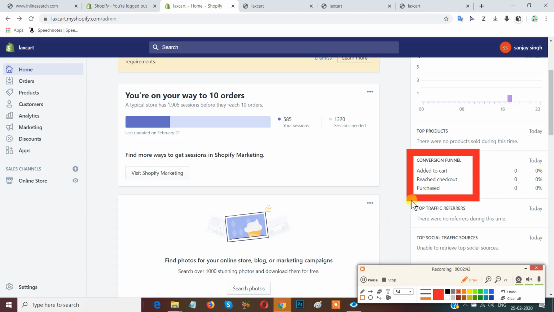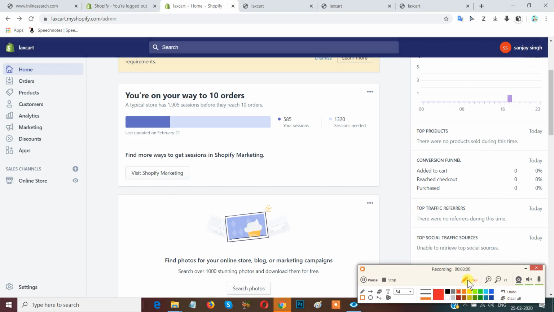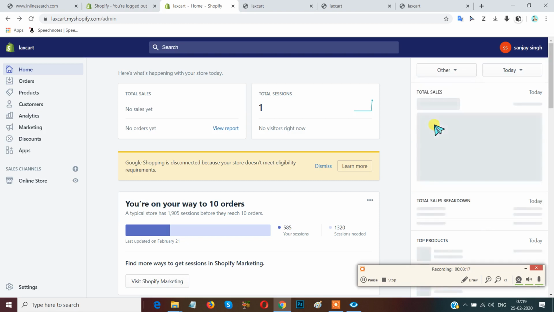Top ranking performance, so there were no referrals during the top social traffic source. So all these stats you can find here just by clicking on here, which is online store, and you click on the online store, then you'll find some stats here. This is Google Shopping, which if you add this, then you can run the ad on your Google Ads. Click on the others.